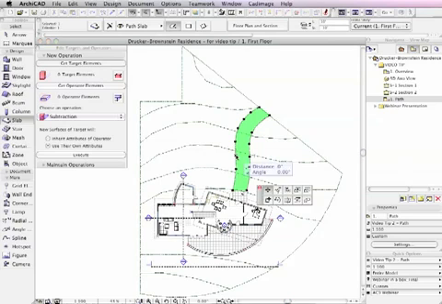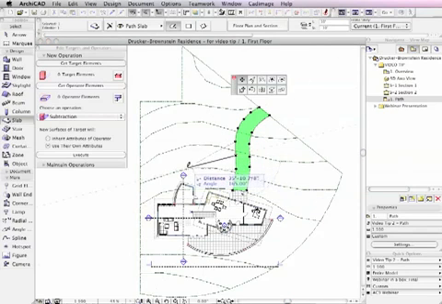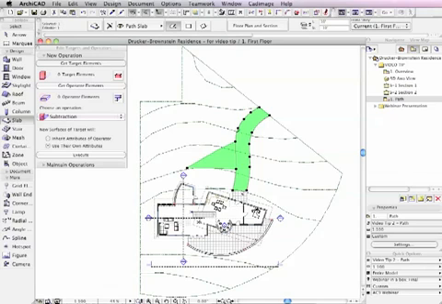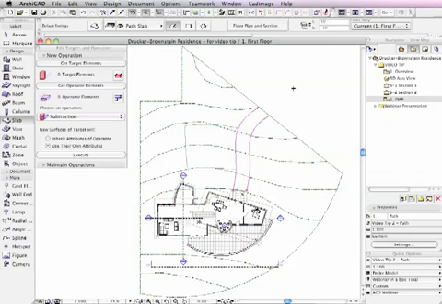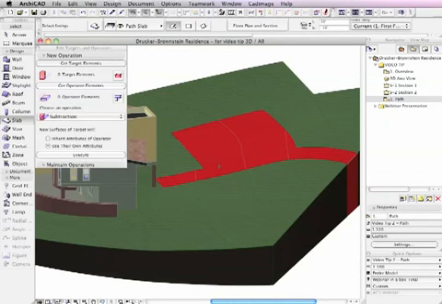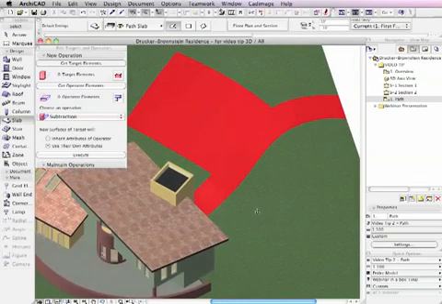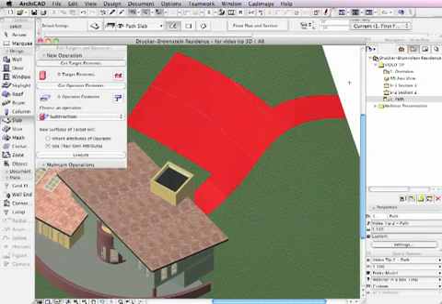I can go in perhaps and reposition this point, and let's make a big area for paving or for another use, and you'll see that when I go back to 3D that this is actually color-coded or changed the appearance of that entire surface. So you can use this for parking areas or planting or anything else where you simply want to delineate a different usage for a terrain mesh.